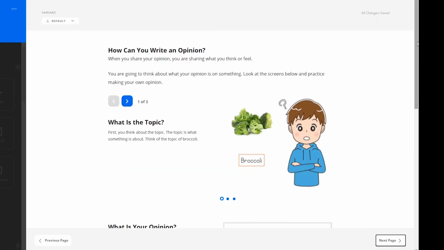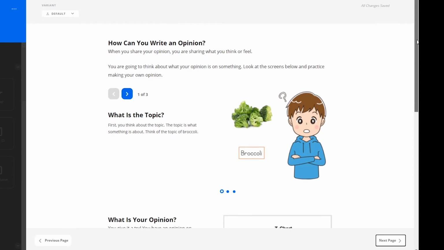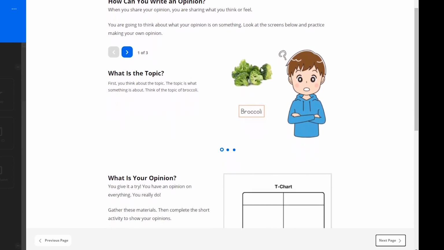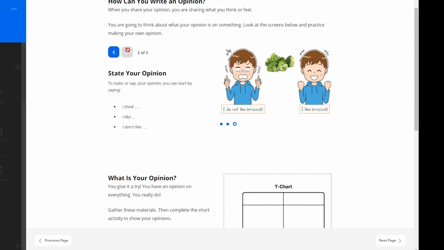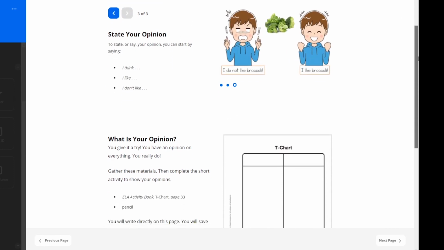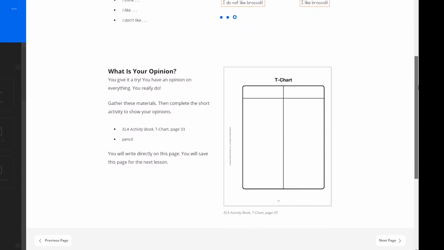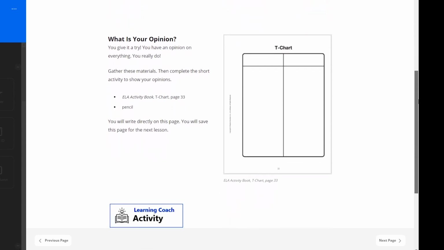The next page will follow up more about opinions by having learners use their T-chart from their activity book. Learners will write directly on this page, and will save it for the next lesson. Again, there is a Learning Coach activity to help their learners understand opinions more and to complete the chart.